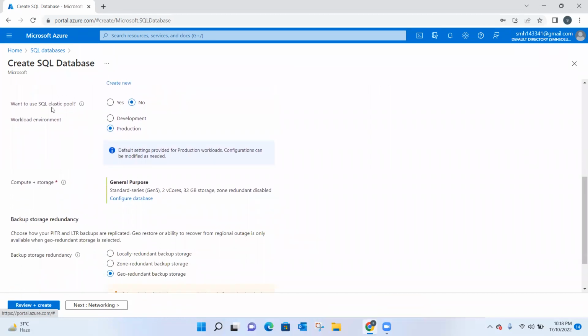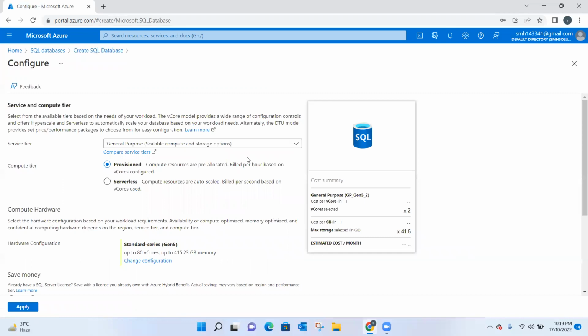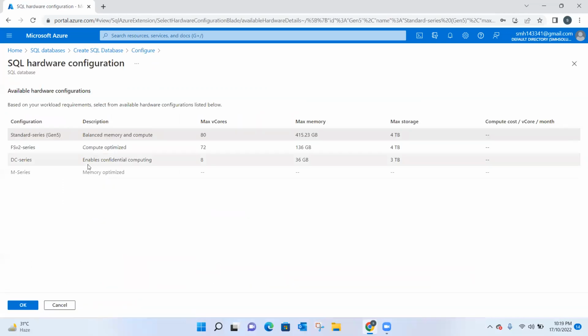Right now we designate SQL Elastic Pool. We can discuss this Elastic Pool option in the next video. The other thing, you can make it production or you can make it development as a workload environment. And this compute and storage option right now is coming as general purpose. If you want, you can select whatever option you want. Also you can select everything, maximum vCores, memory, everything you can select.